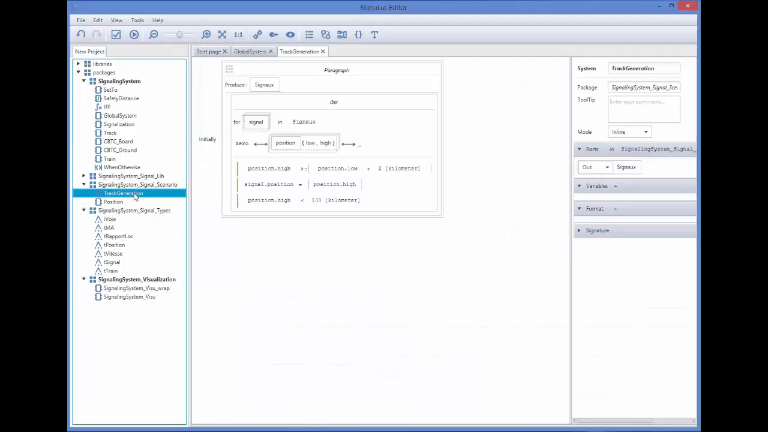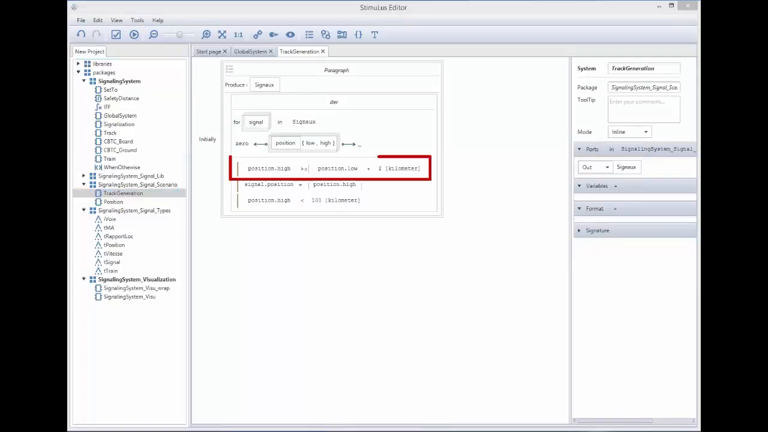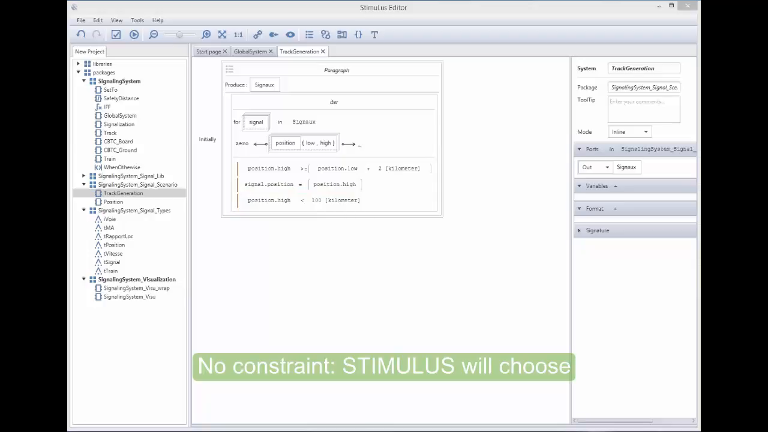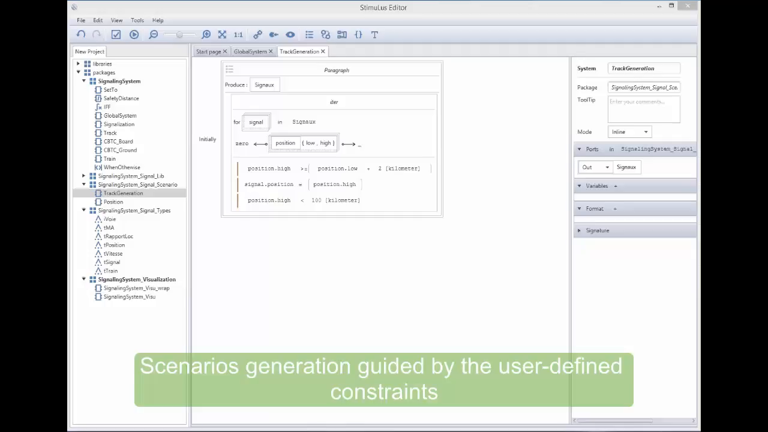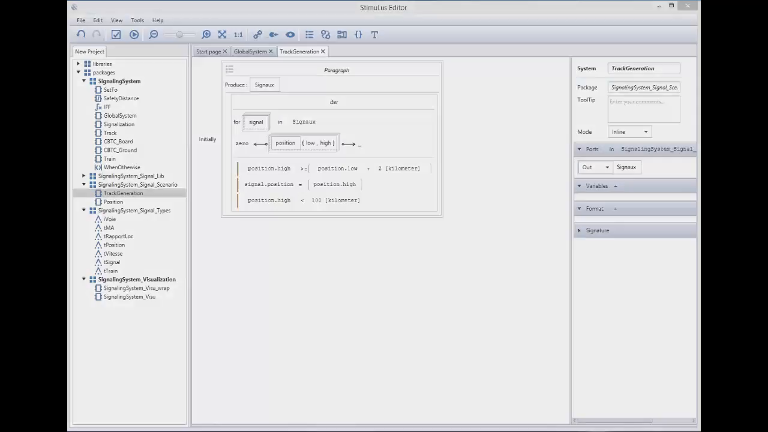To see which constraints these test cases obey, we will look in the track generation package. It includes a few phrases in the language of Stimulus that perform a predefined number of iterations, that define the position of the next signal. It must be at least 2 kilometers from the previous one and be less than 100 kilometers from the beginning of the track. The signal aspect, whether red or green, is not defined, so Stimulus will randomly choose red or green. You could, of course, put more constraints on the rules for track generation. The principle remains. You specify what constraints you want to place on the system or on the scenario, and Stimulus generates as many test cases as you want, each complying with the constraints you have defined.